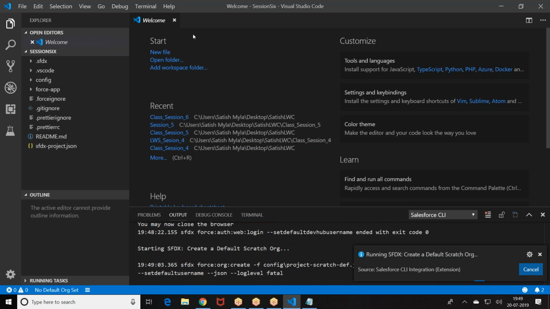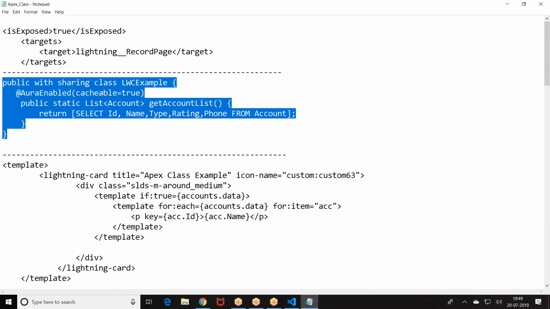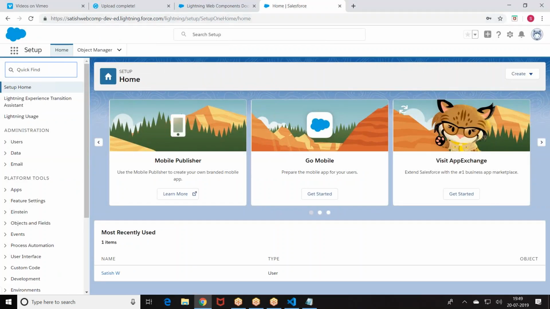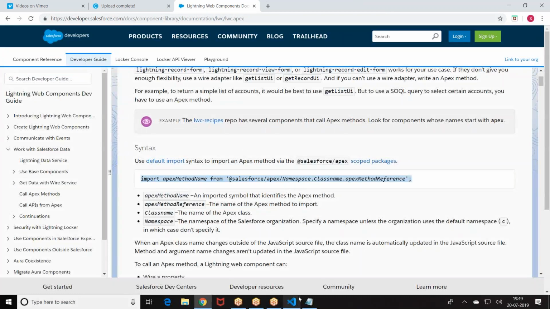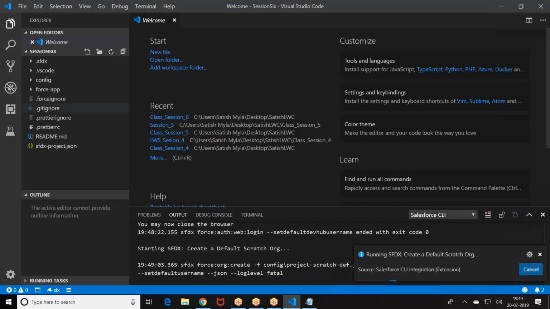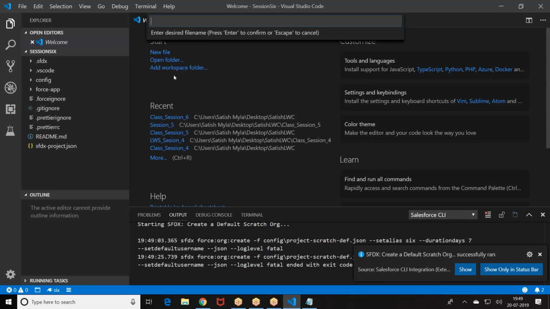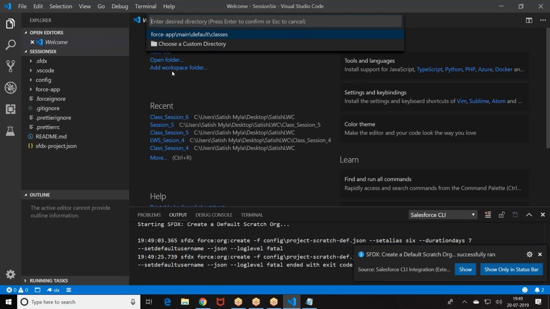Now I want to create a Lightning Web Component and an Apex class. So what is the name of the Apex class I give? LWC example. Go back to the story: create an Apex class.